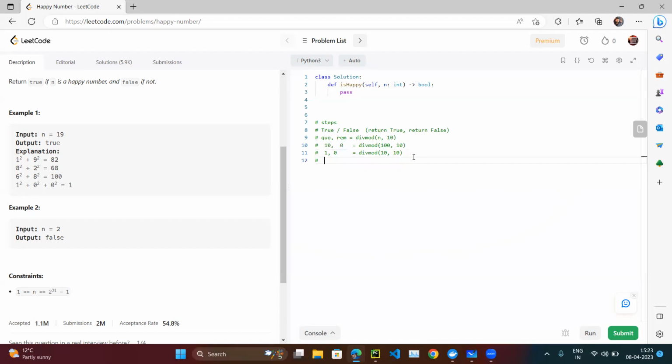Then we do the same process again: divmod of 1 comma 10. So we will get quotient 0 and remainder 1. So we have to repeat how we are going to separate the digits until the number becomes 0, until the quotient becomes 0. By this way we can get all the digits, in the form of remainders: 0, 0, 1. All right.